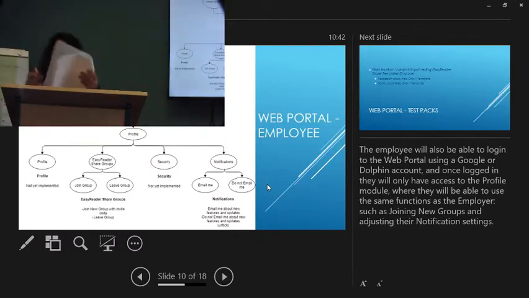And now for the employee's perspective, they will be able to log in through the web portal using the same methods, which is Google account or Dolphin account. Once they've logged in, they'll only have access to the profile module, where they will be able to use the same functions as the employer, such as joining new groups and adjusting their notification settings.